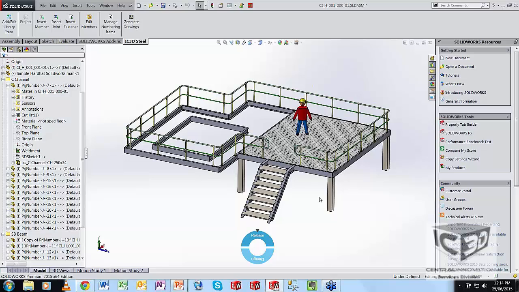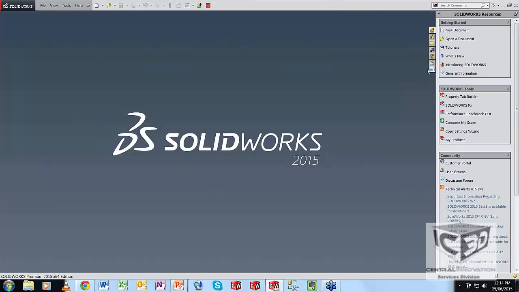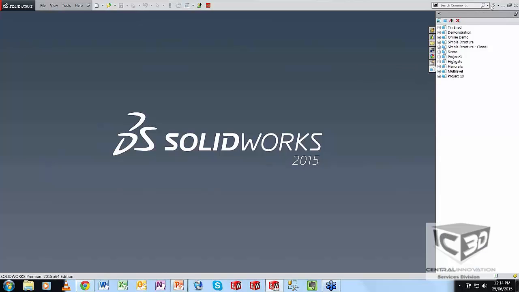One of the great strengths of SolidWorks has always been the ability to have parametric design. So you have an initial design, you might change some dimensions and elements of your design update. And handrails here are no different. I'm just going to close this down and we'll open up another model here.